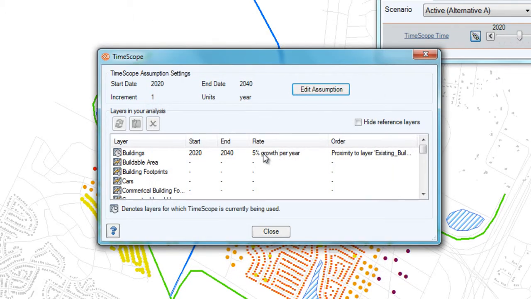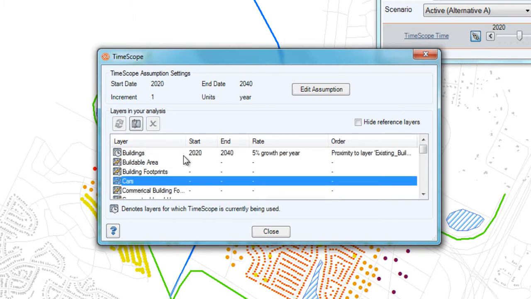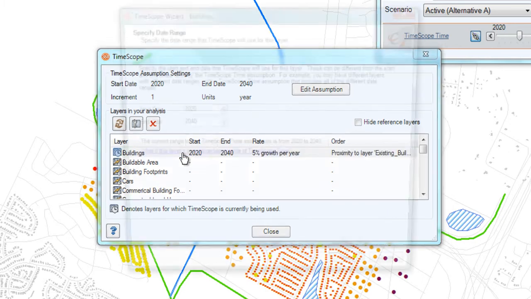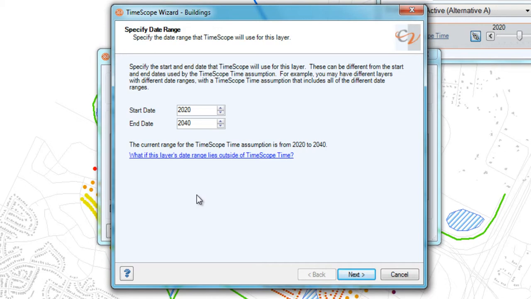You can choose to put TimeScope on as many layers as you would like. For example, you might want to include trees and buildings, but for this example, we're going to use this one building layer. Double-click on the layer to set up its TimeScope properties. On the first page of the wizard, you are asked to specify the date range that TimeScope will use for this layer. Usually, the range of these dates is the same or narrower than the range used for the overall TimeScope time assumption. I'm going to choose 2020 to 2040.